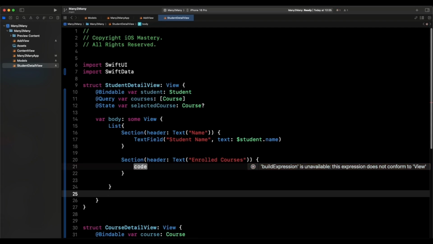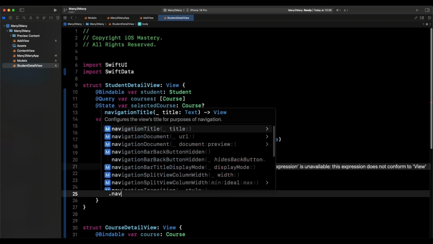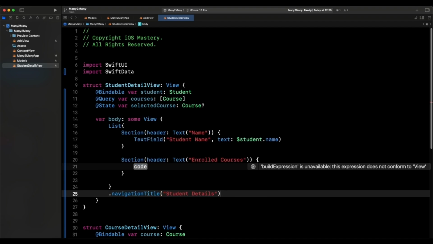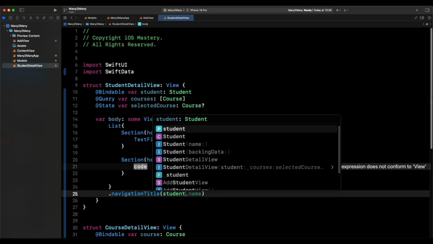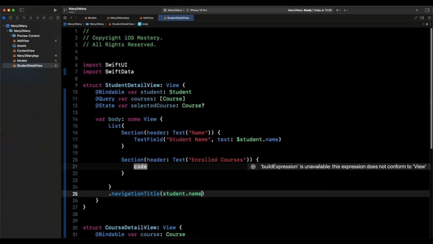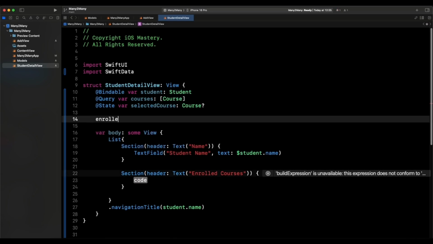So let's come here, and then here at the end of the list, we're going to put a navigation title. Come here and say dot navigation title, right? It was suggesting the wrong thing, right? Navigation title, and this is going to be student dot name. Okay, since it's interpolation, we just come in to say student dot name, right? So now we have the student dot name, right? Currently it's complaining, and the reason it's complaining is because we need the enrolled courses, right?